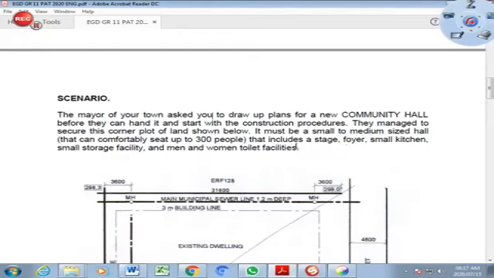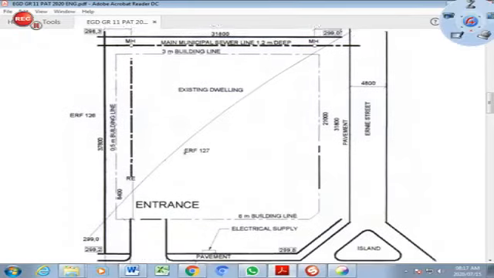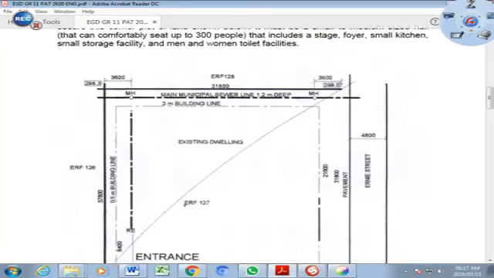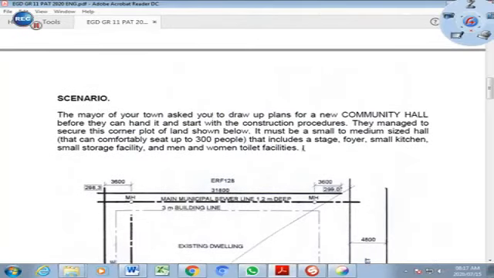They have indeed managed to secure a corner plot as indicated below. There's your corner plot, and I'm going to speak about it in a moment. This community hall must be a small to medium size one, which would comfortably seat up to 300 people of that specific town, because apparently the town does not have a community hall. So it's important that you have a community hall in that town.